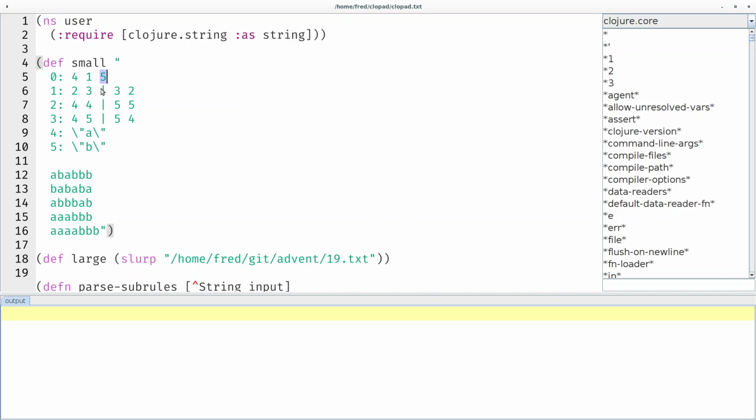And the other three example rules even have alternatives in them. They say you have to match 2 and then 3, or 3 and then 2. And rule 2 says first you have to match 4 and then 4 again, or you have to match 5 and 5 again, and so on.